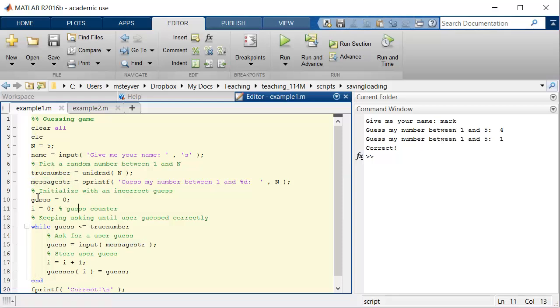Now here I've created a little loop, and I initialize this loop by setting the user guess to 0, which is guaranteed to be incorrect, right? Because the correct number is always between 1 and n. I have a little variable that keeps track of how many guesses the user has tried so far. And then I set up this while loop: while the guess is incorrect, so it's not equal to the true number, I'm getting a guess from the user. I increase this counter, and then I store the ith guess of the user in this vector of guesses. And at the end, when I exit the while loop, I can only exit it when I guess the correct number, so I print some feedback to the screen that it is correct.